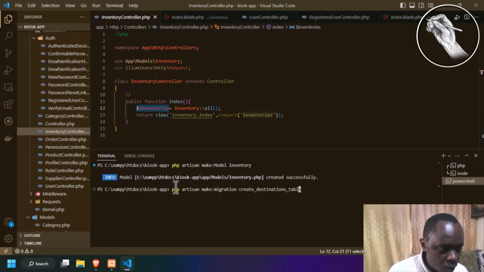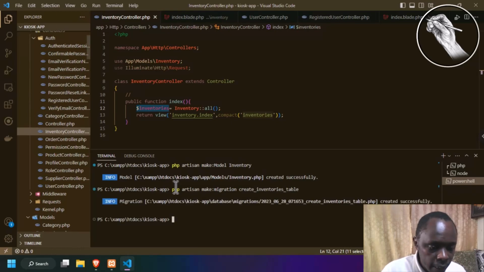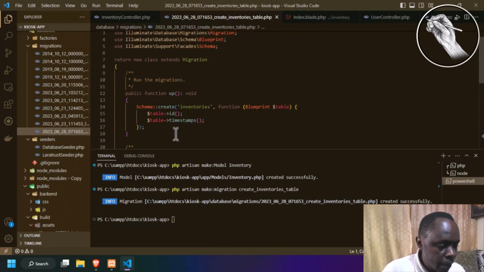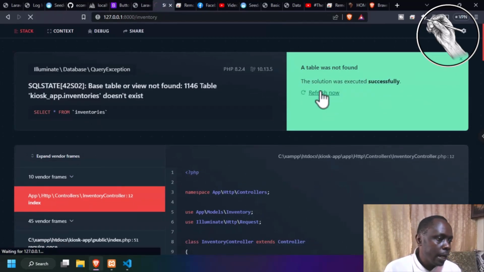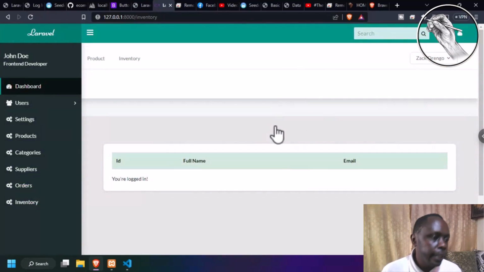Now this one is going to be called inventories. Make migration, create inventories table. So that is what I wanted to create. As you can see, you have a table called inventories, and after I've done that I can now run migration. I've not added anything inside that table yet. We are going to have it, but right now I just want to have this link inventories being added.